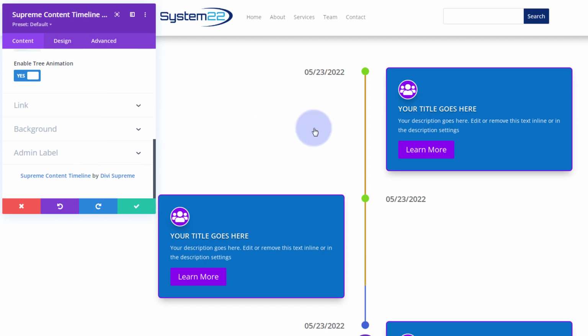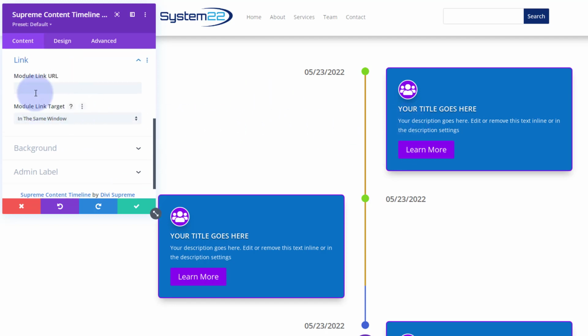Don't want to link it to anywhere because that means the whole timeline will link to somewhere when you click on it. If you do, you can put a link in there. Same best practices for module link. And again, right now I don't particularly want to put a background in. I may put a background behind it in a minute in this section.